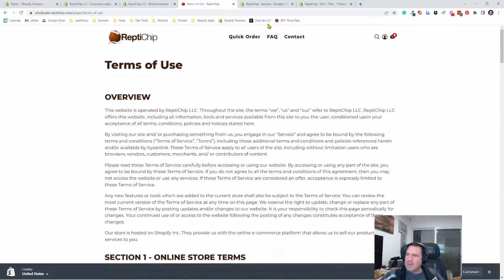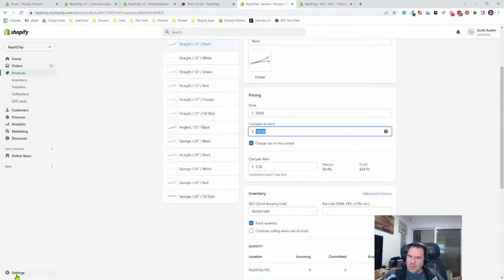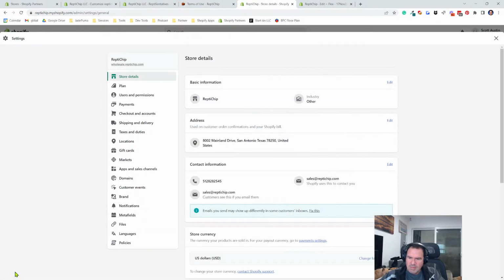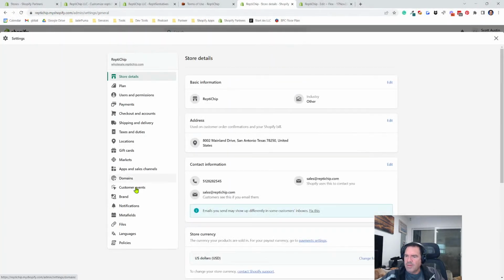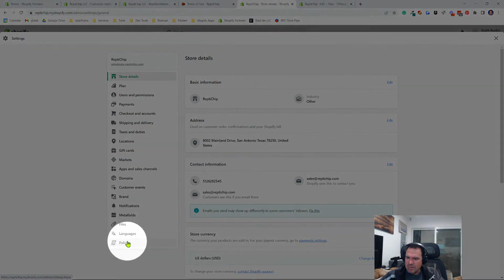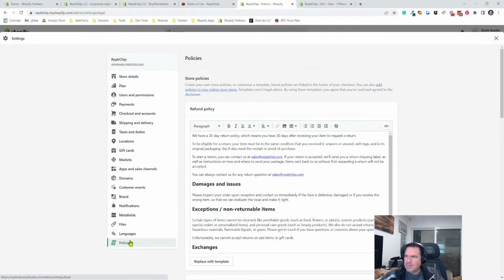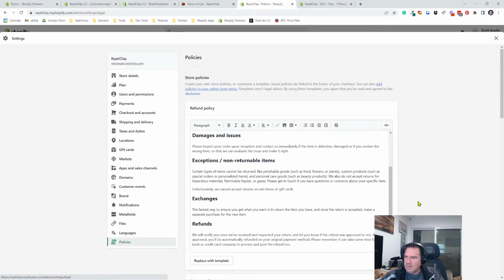So the policies, if you go into settings, that was down here. Let me close that out. Right here at settings, there's policies. So this content is what shows up.